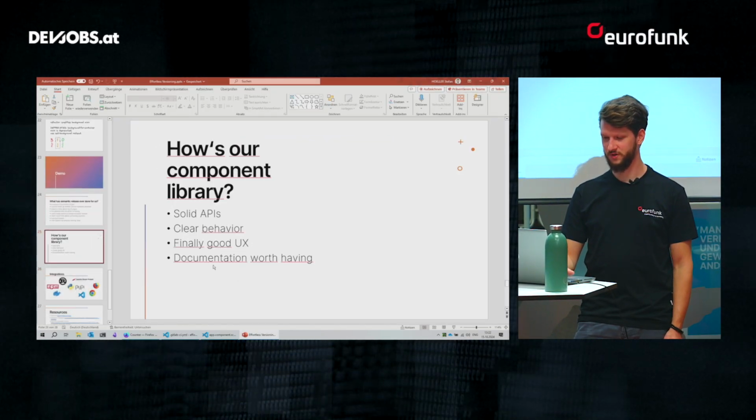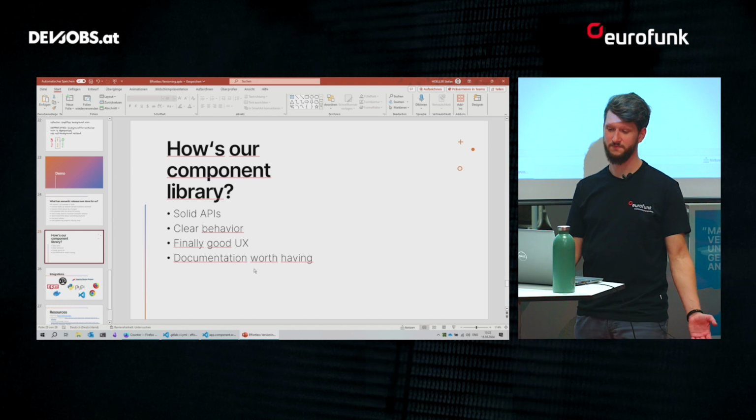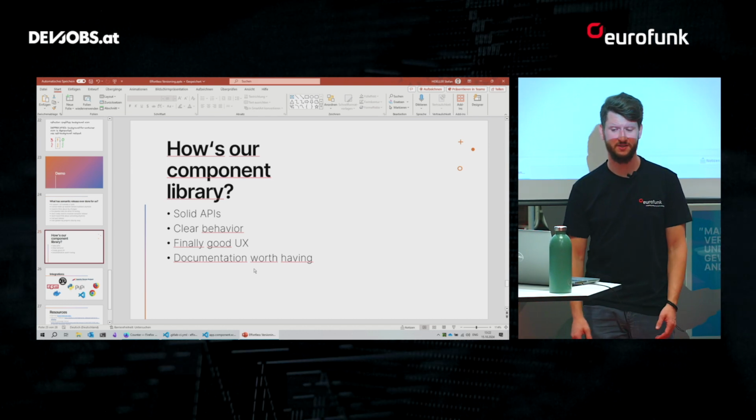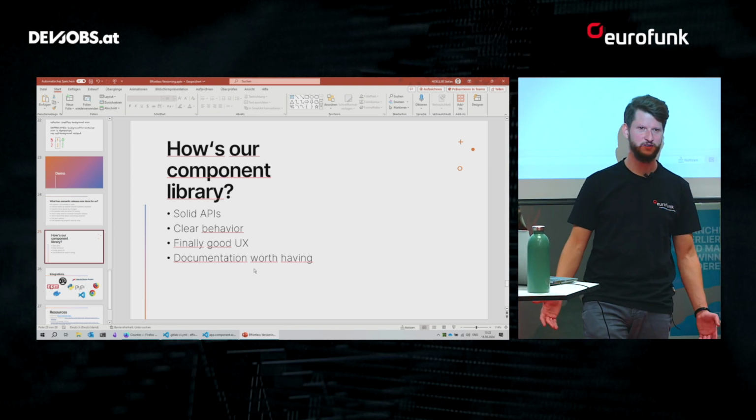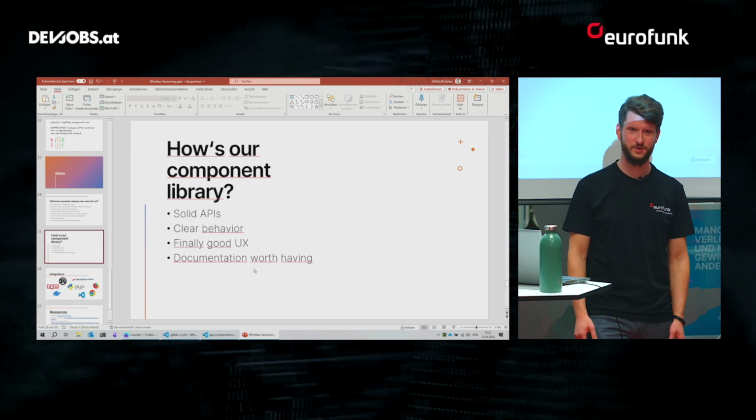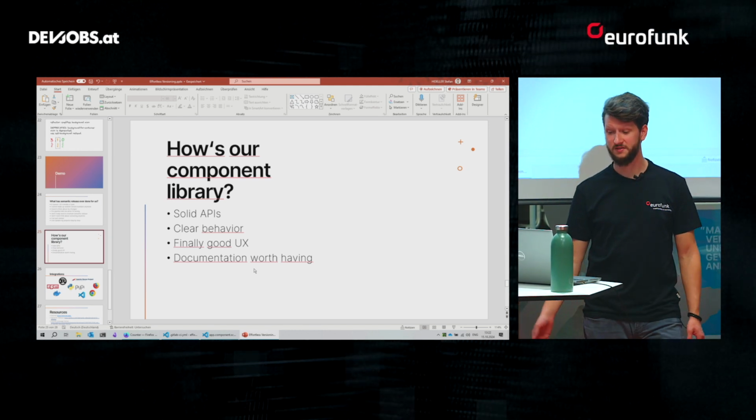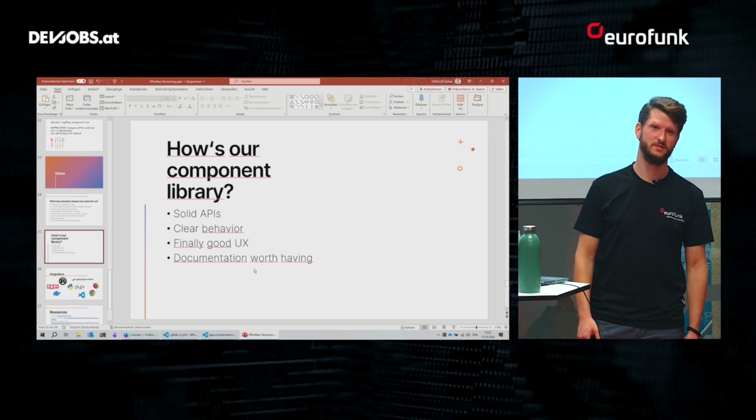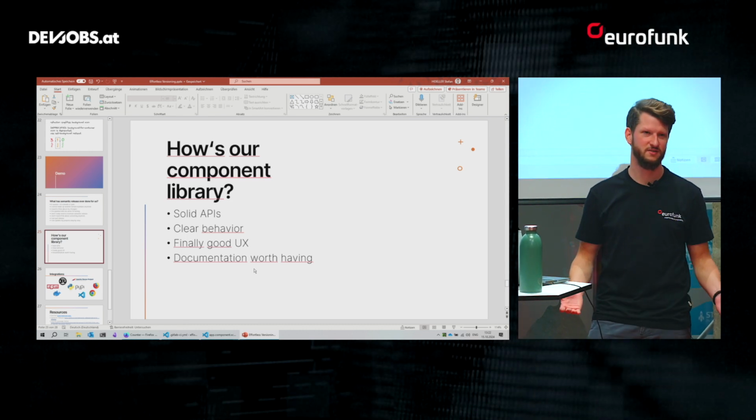So how's our component library now? It has no God components. It has solid APIs, clear behavior. It is documented in Storybook and showcased. And the design of it is driven by dedicated designers.